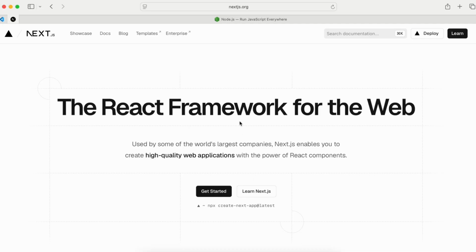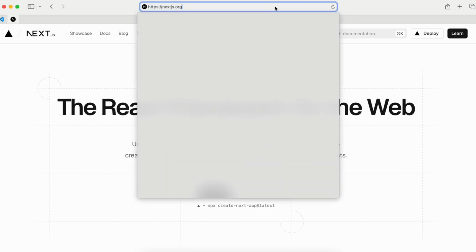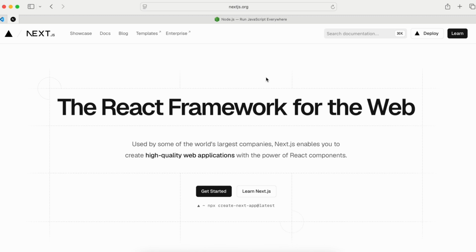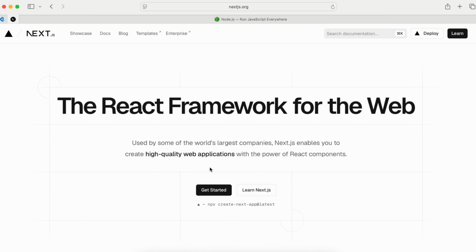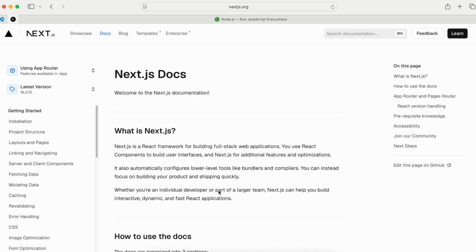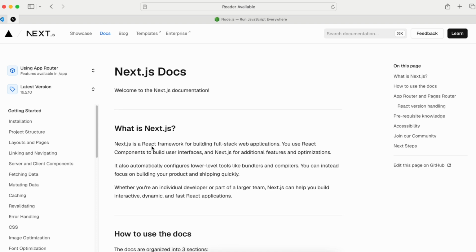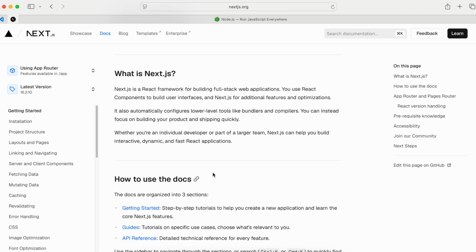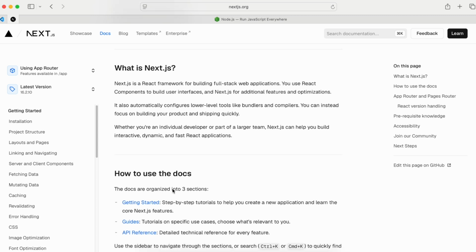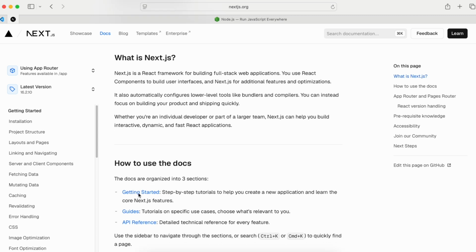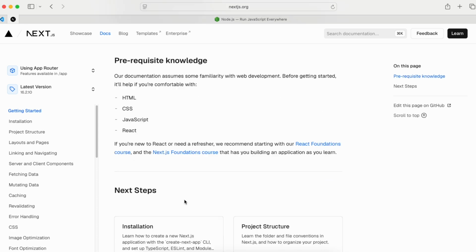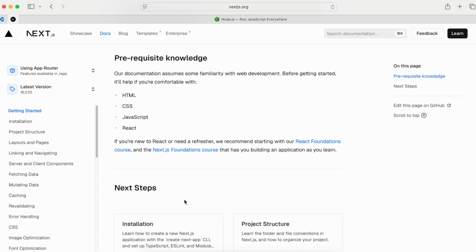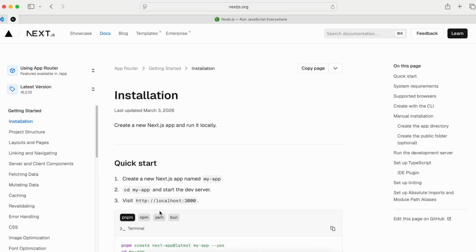We are on the official documentation, that is nextjs.org, which gives the introduction to Next.js. Here we click on Get Started. After we click on Get Started, this gives the introduction to Next.js and how to use the documentation. As we are installing, we are going to click on Getting Started, which gives the information of the prerequisite files that is required and how the installation should take place.